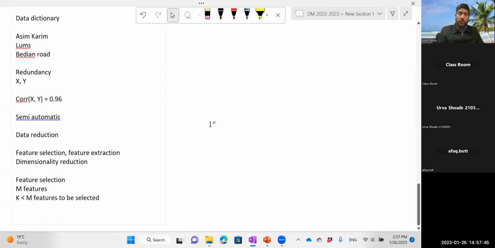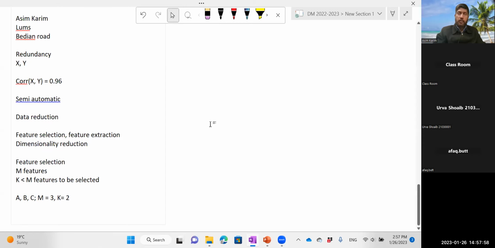So let's say आपके पास attributes तीन हैं, A है और B है और C है. In this case, M is equal to 3. Let's say आपने K is equal to 2 करना है, तो कौन से दो options लेंगे आप? A, B है, A, C है, and B, C. तीन options आपके पास. ठीक है ना?